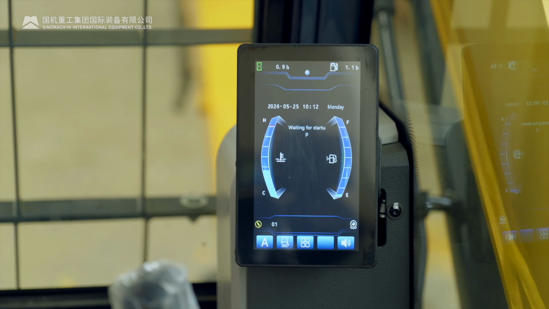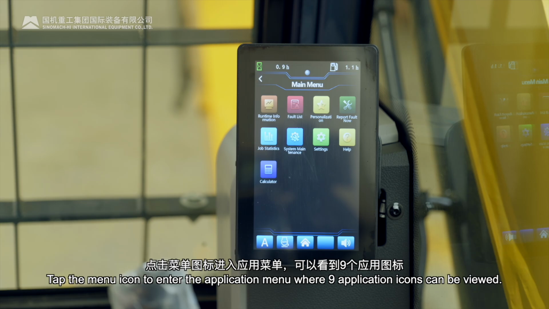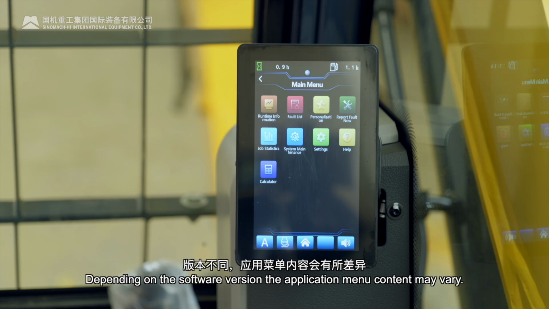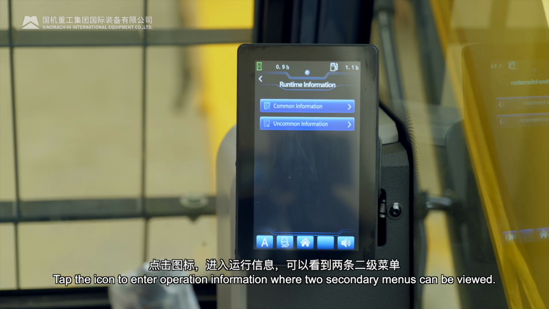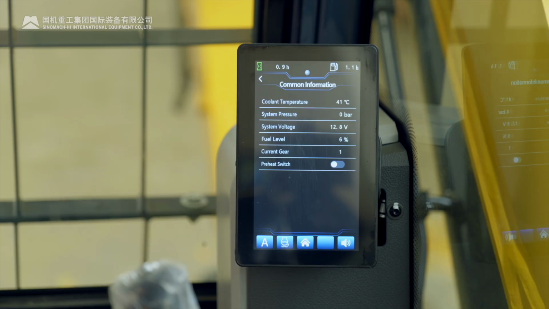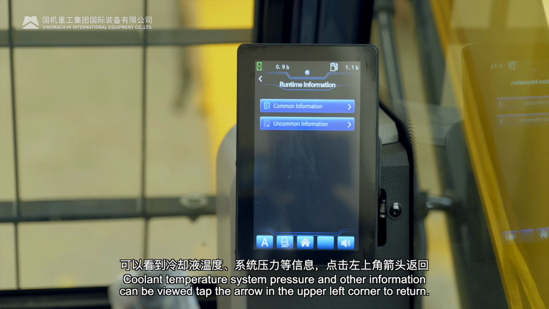Application menu. Tap the menu icon to enter the application menu, where 9 application icons can be viewed. Depending on the software version, the application menu content may vary. Tap the icon to enter operation information, where 2 secondary menus can be viewed. Tap the icon to enter frequently used information. Coolant temperature, system pressure, and other information can be viewed. Tap the arrow in the upper left corner to return.